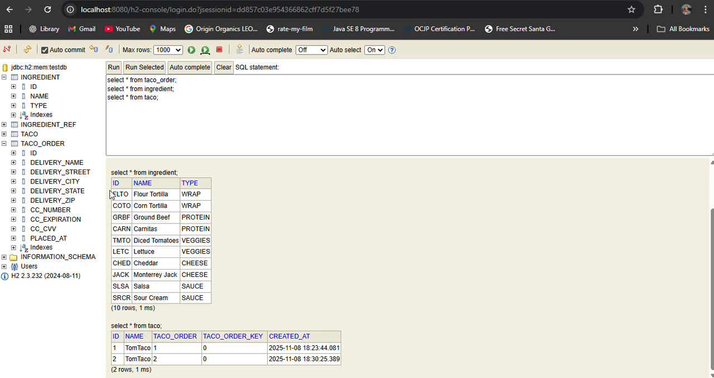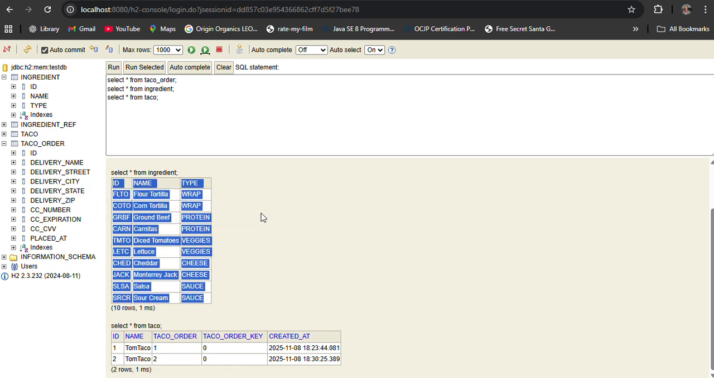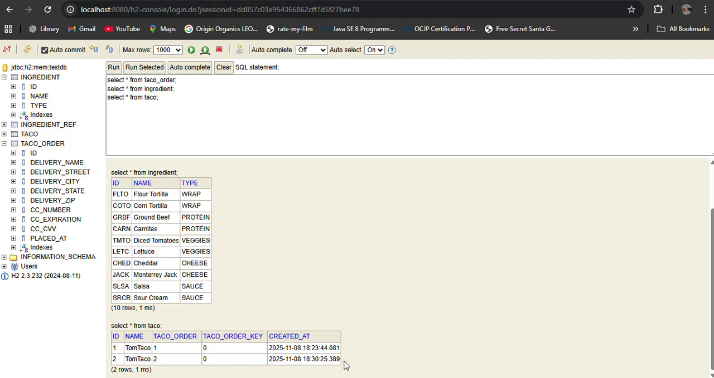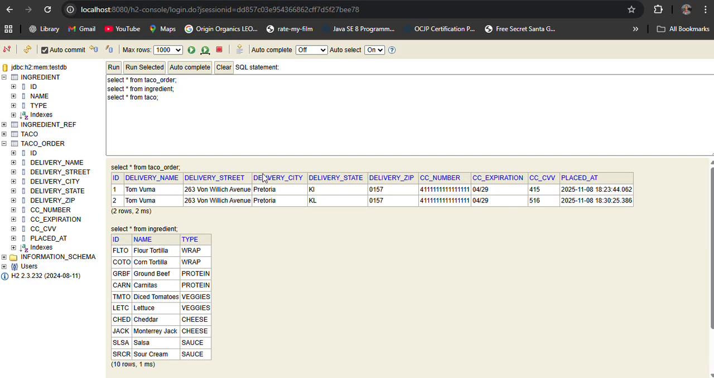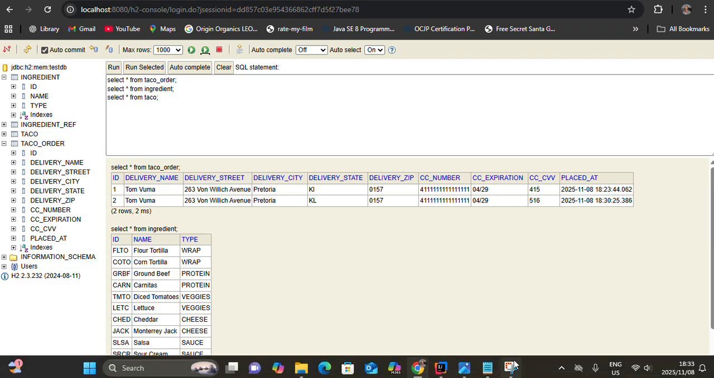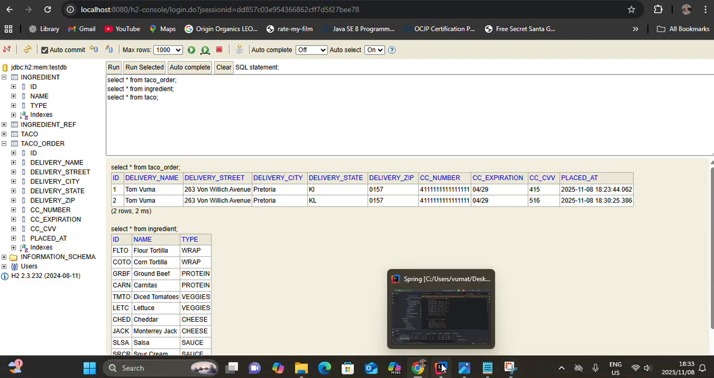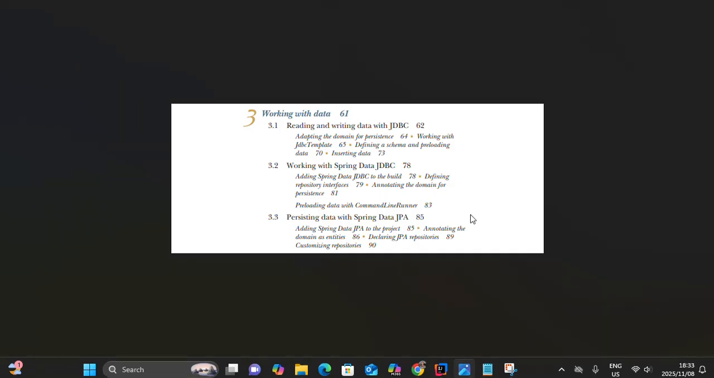Oh no, actually this is just all the ingredients that are available to make a taco. And then this is the taco that I created, right? So I basically created 2 tacos today. So yeah, that's how the application works so far. So let's jump into the code and see what this chapter is about exactly.